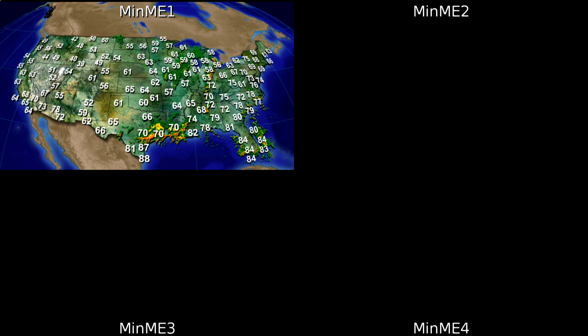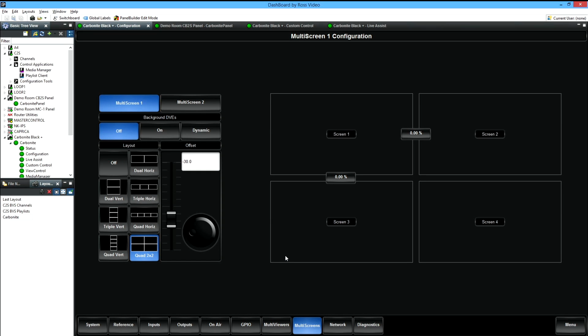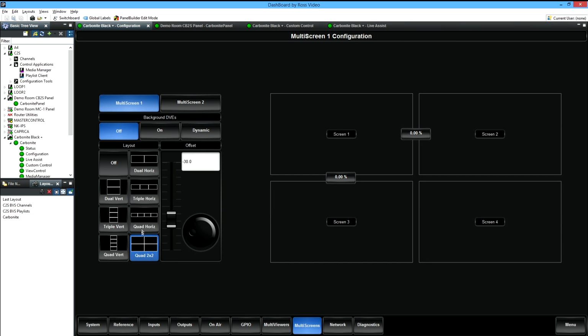So now what we want to talk about is how we can use multi-screen in the Mini MEs. If we look at our dashboard and go to multi-screen to set up our configuration, I want to start off with multi-screen 1. You can have up to 2 multi-screens because you have 4 Mini MEs. However, you need at least 2 Mini MEs to make a multi-screen, so I can only have 2 multi-screens if I'm doing 2 Mini MEs in one and 2 in the other. So let's start with a double horizontal.